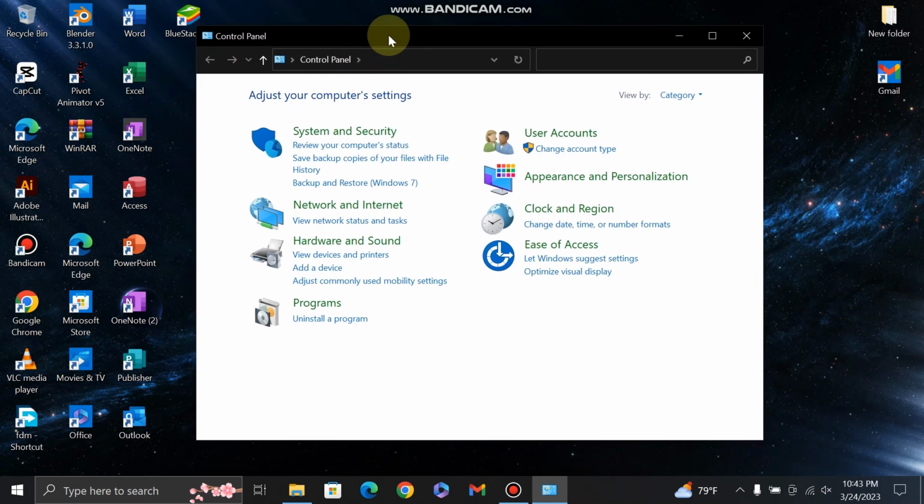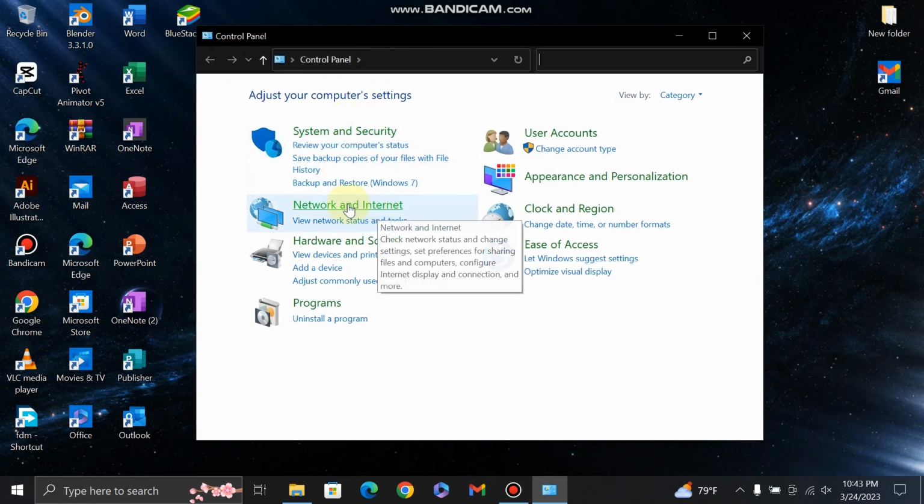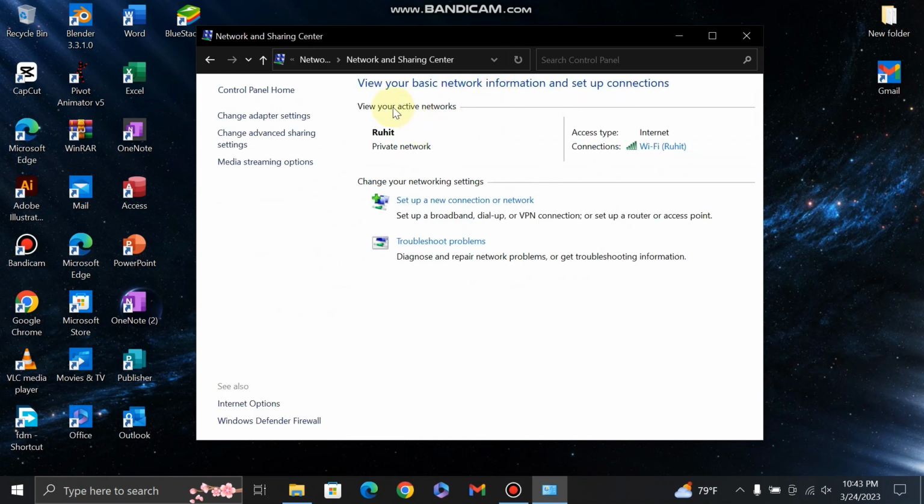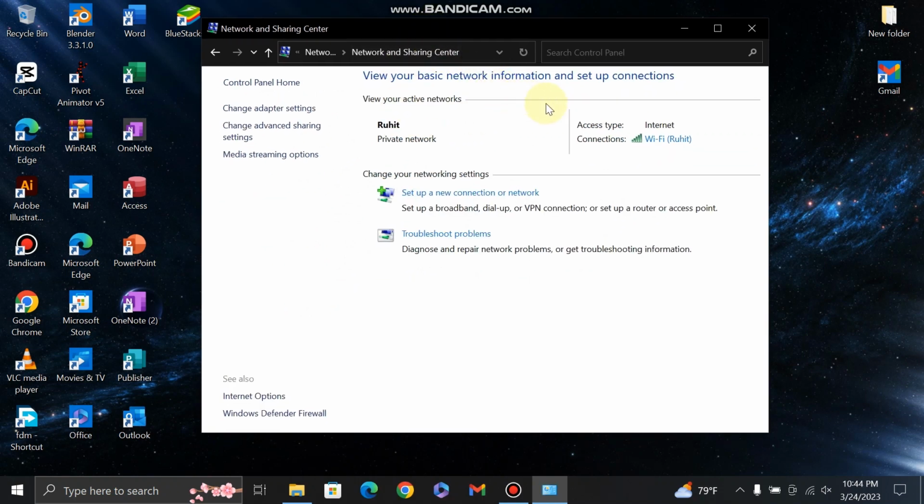After opening the Control Panel, you have to go to the Network and Internet. From here, go to the Network and Sharing Center. And over here, you'll find all the information about your network. Go to the Change Adapter settings, it's located on your left.